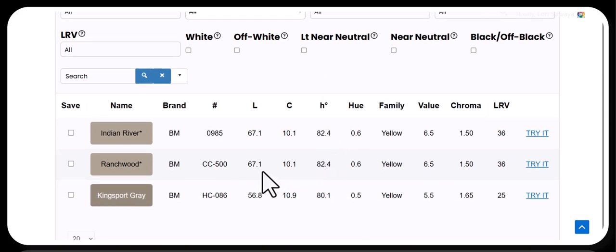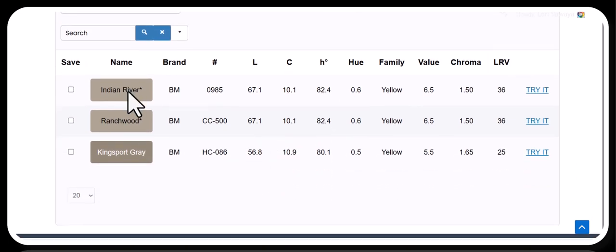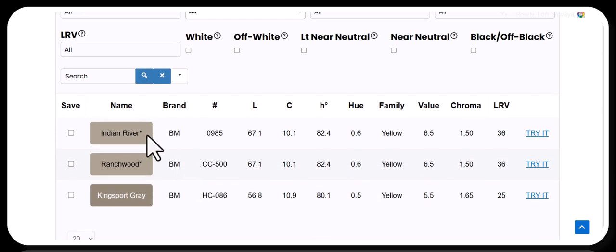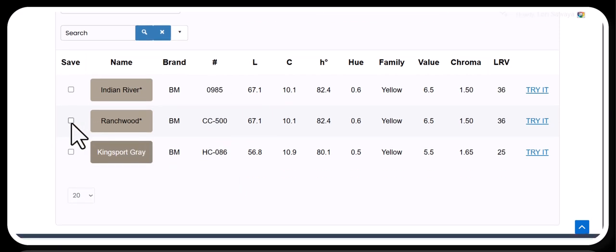So your best bet, it looks like these two are the same color. You see this asterisk right here? And it says at the top of the table that the asterisk means Benjamin Moore aliases. So Indian River and Ranchwood are the same color. They just have different numbers in Benjamin Moore. This one looks like your best bet.